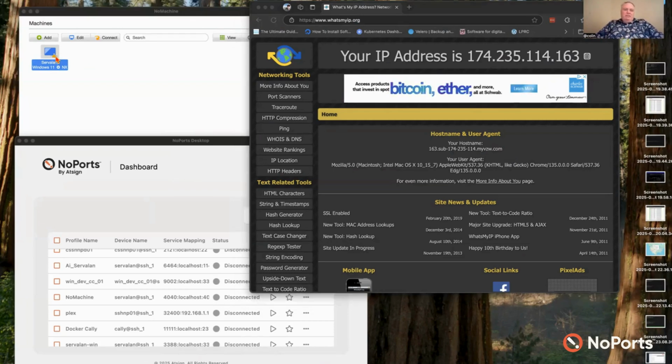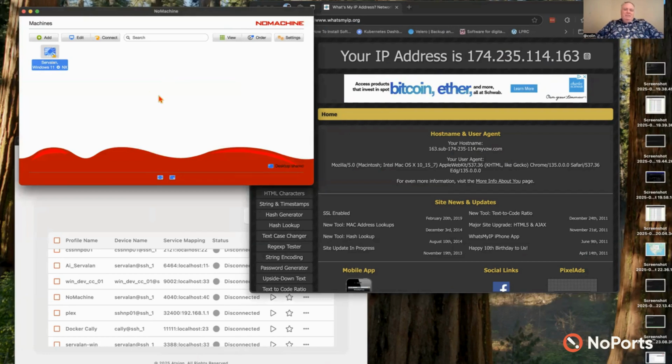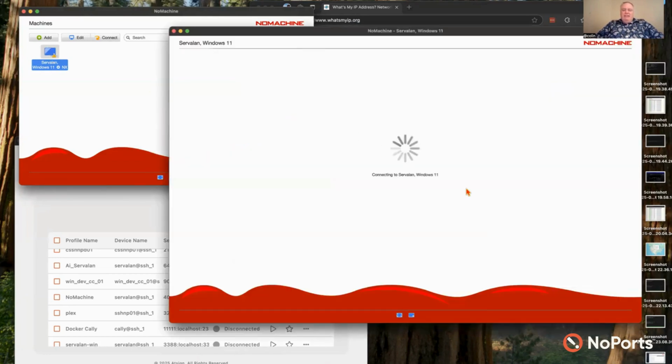And if I try and connect to serverLAN here, obviously I'm not going to be able to connect because I'm not on the local network anymore. This will error out.